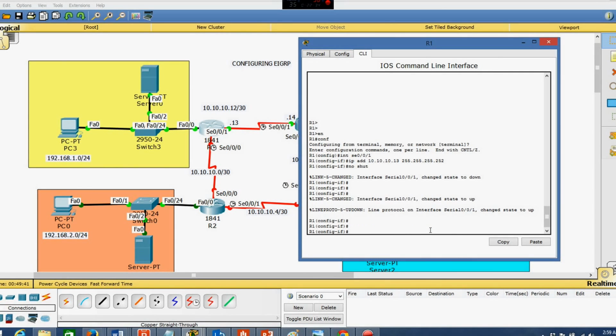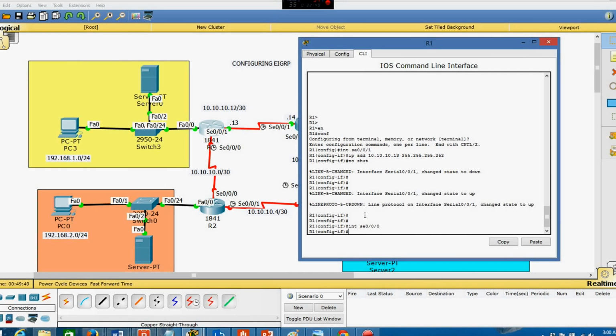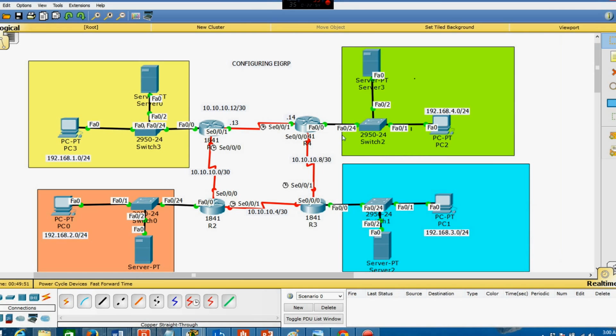All right, so now we are back on R1. So we want to do enter. Next, you want to go into this interface because that's the link you want to work with. Okay, int se 0/0/0. You do enter. The IP address is going to come from this range. So basically, for this network, we want to do .1 and .2.